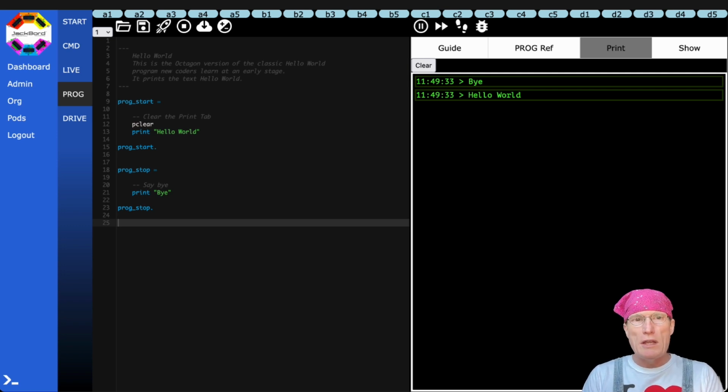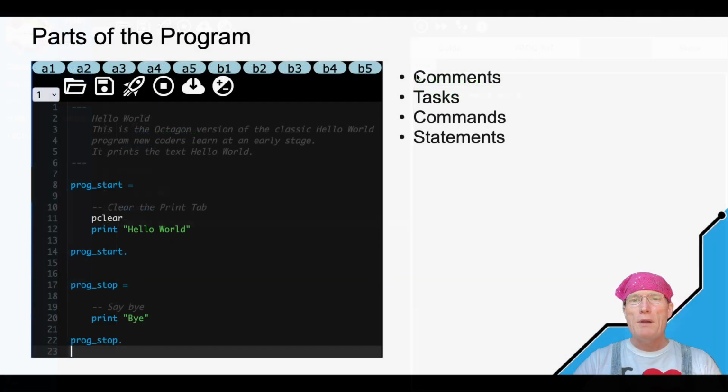So now what we're going to do next is have a look at how the program worked and managed to do what it did. The program is made up of comments, tasks, commands, and statements. So if we look at the program as a whole over here, first of all we have some comments, then we have the prog start task, and inside we clear the tab and then print hello. And then we end the program by saying goodbye. So now let's look at each one of these parts in turn.